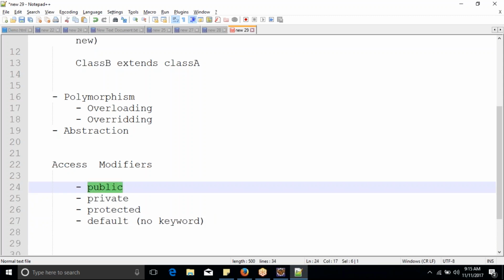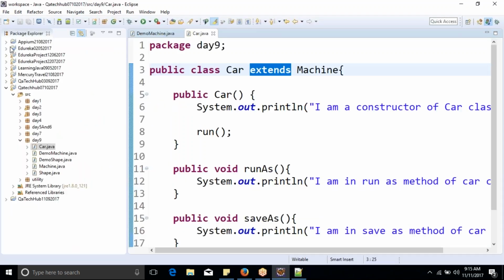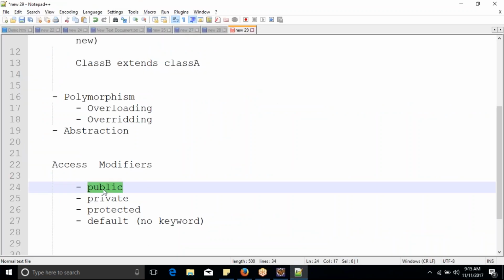Public methods and variables can be accessed anywhere with any way within a project. So if you have created any method or variable as public, that method or variable can be accessed within the complete project anywhere. Within this QA hub, wherever you want to call that method or variable, by inheriting or by creating an instance, they can be called anywhere in the project. Okay, so that is the level of access public has. Any questions here?